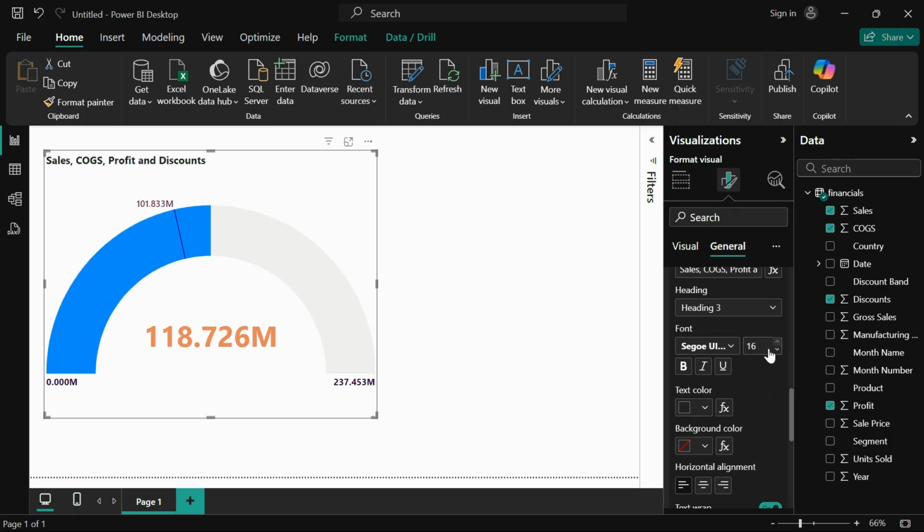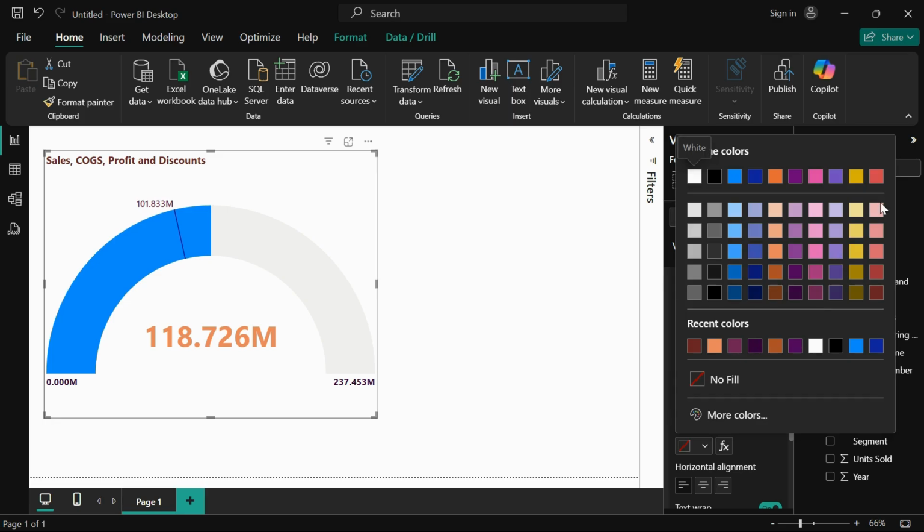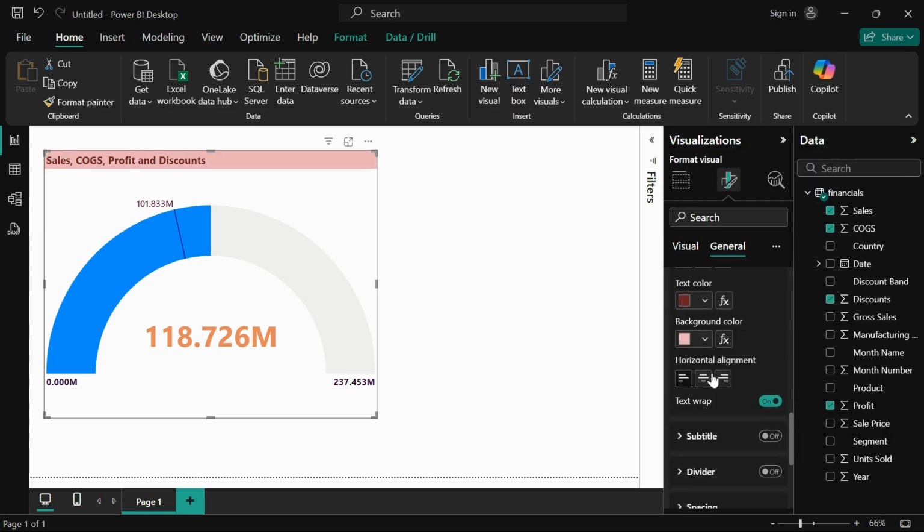Increase the size of this. You can change the font color as well here, and the background color of this title. You can also align this horizontally, let's say keeping it to center. By default it is left, right?